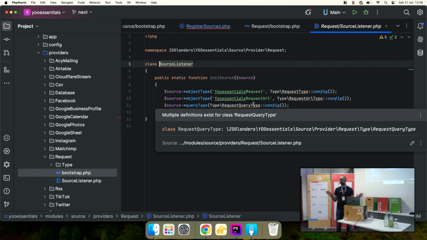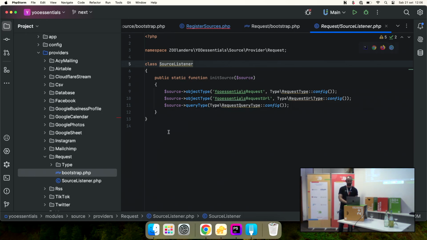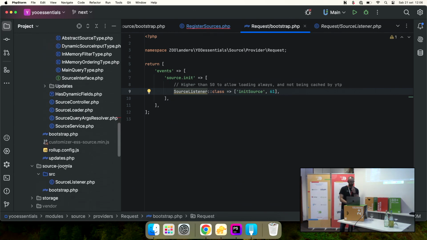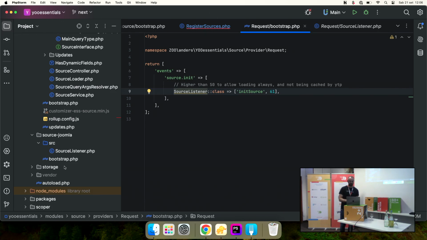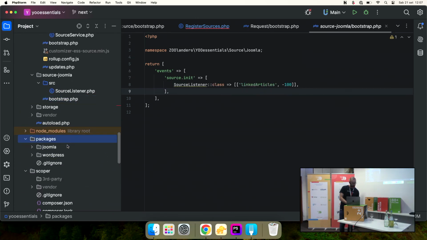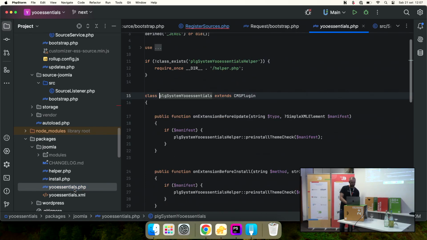And that's it. The only thing that's missing is how you tell YOOtheme Pro to load this bootstrap file, because it's just a file. YOOtheme Pro needs to know that you want to load this thing. As I said before, it can be in the child theme of your site if it's just a site-local thing, or it can be a dedicated plugin. In our case, it's packages Joomla YOOessentials.